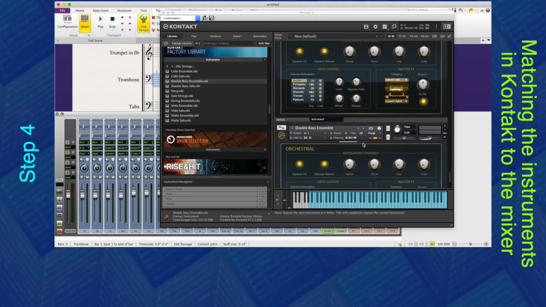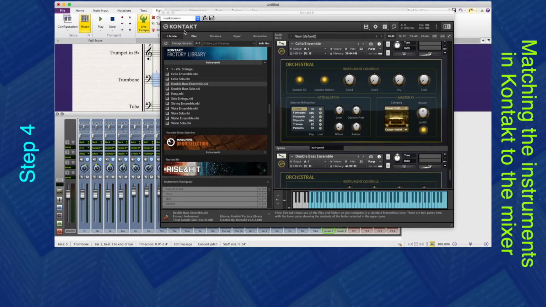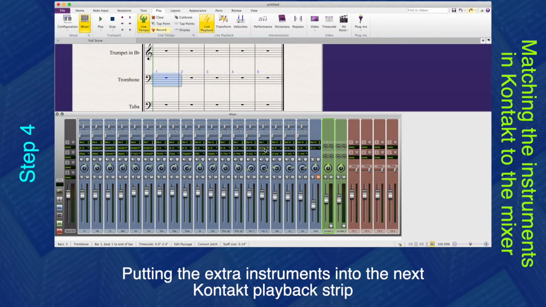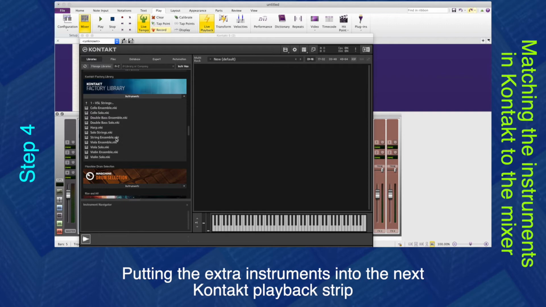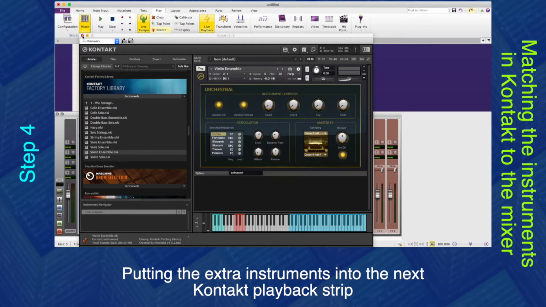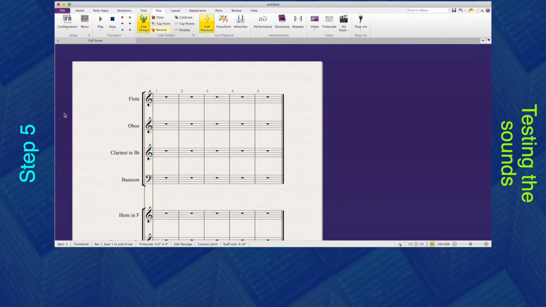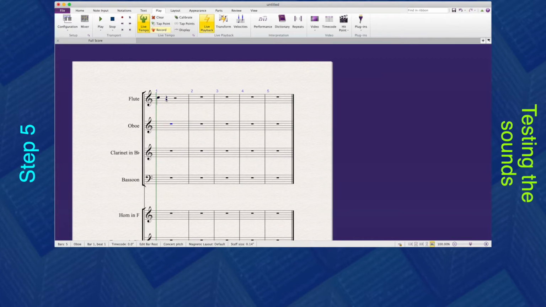So now all of these should be loaded properly. We have 1 straggler here in the second playback device, so we have to put violin 2 into the second group. Make sure everything's here. So yeah, okay, that sounds good.